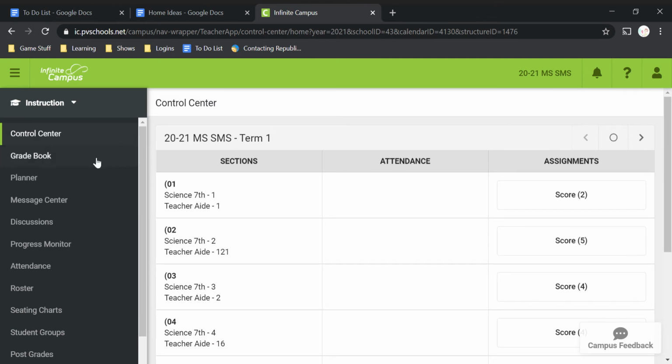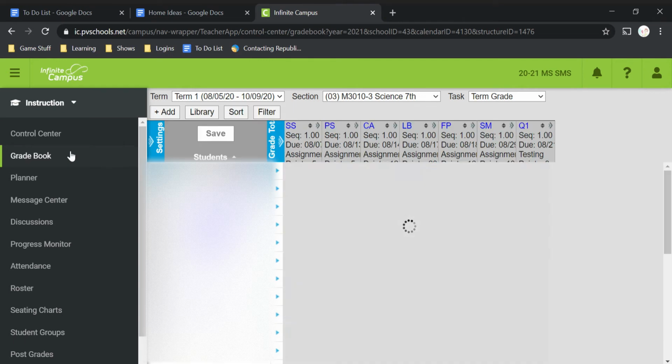Then you need to click on Gradebook in the left tab. If you don't have it, click on the three lines in the top left corner and make it appear. And into Gradebook we go.